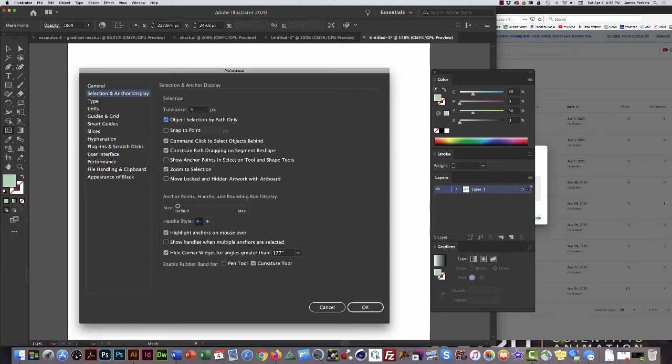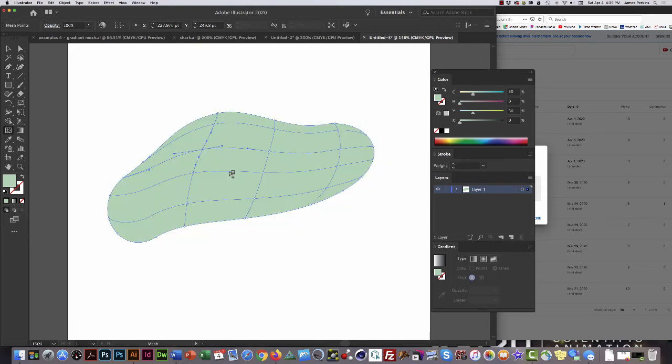However, when I have that turned on, it means that I can only create new mesh points by clicking on an existing path. So it changes the behavior of the gradient mesh tool as well. If I turn this selection off, close the preferences, now you'll notice that if I hover the cursor over any part of the object, it still has that little grid symbol and the little plus sign, meaning that I can add a new mesh line and a new mesh point at any point within the fill of this object.